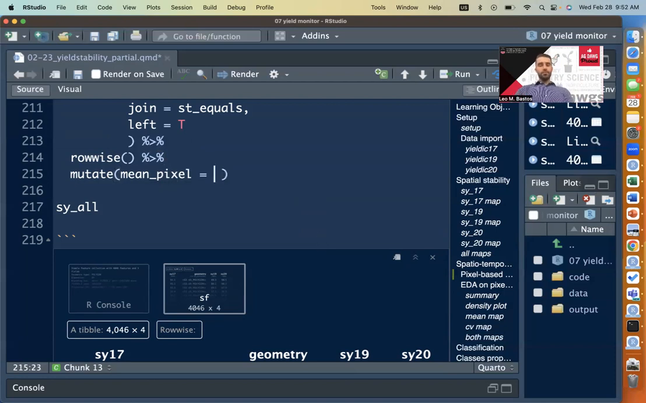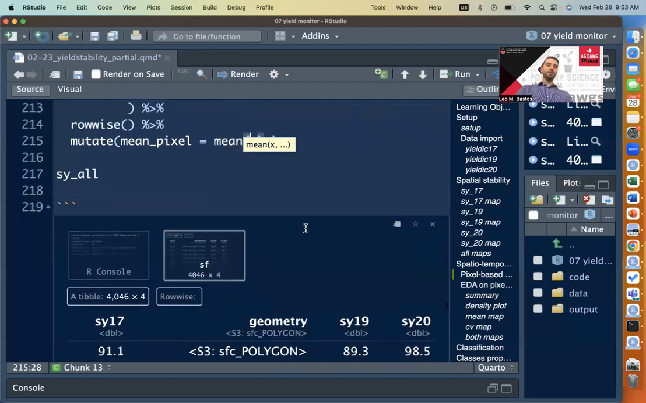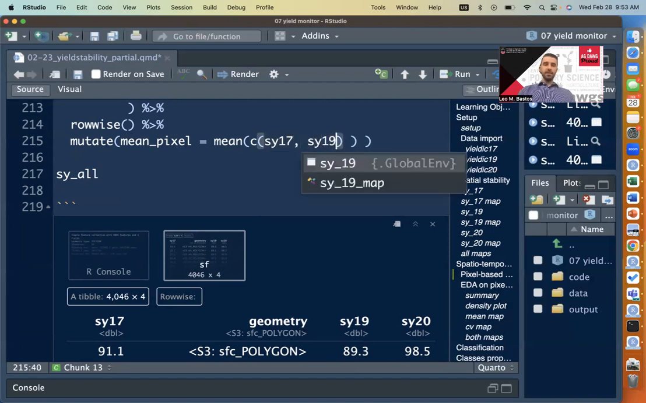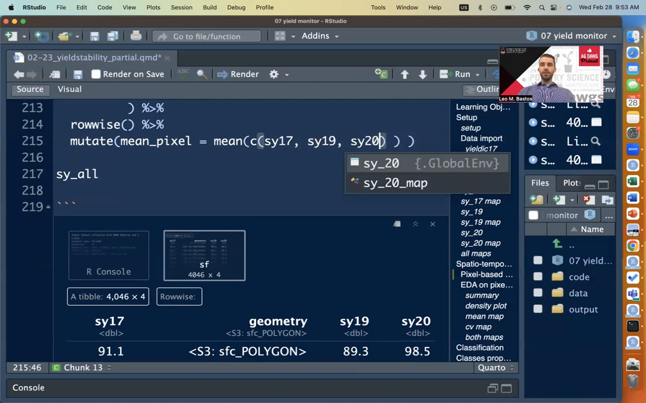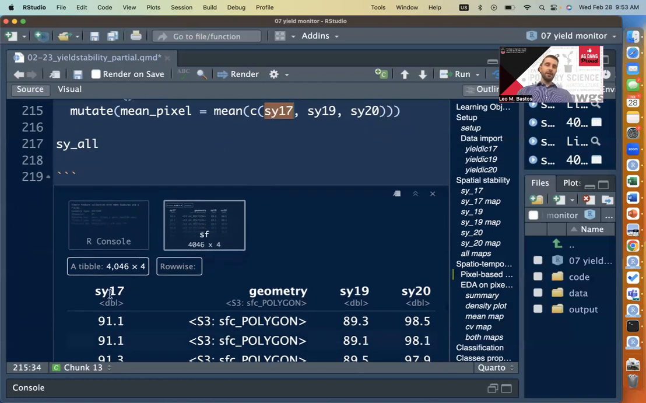Because I want the mean, we're going to use the mean function. So let's call the mean function. Here I need to tell it what columns I want the mean of on a row-wise pattern. We use the C function to tell it that I want SY17, SY19, SY20. These are the names of the columns that were just given to ask for the mean.